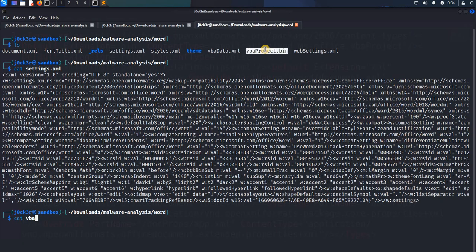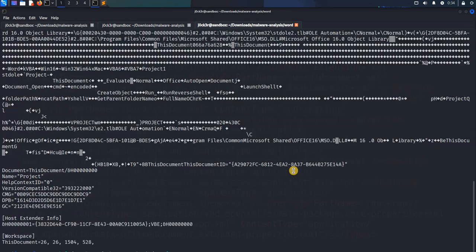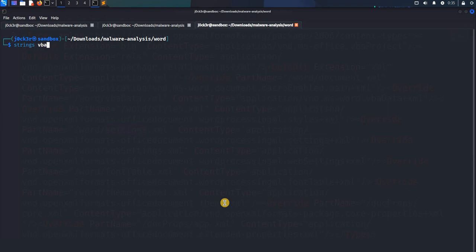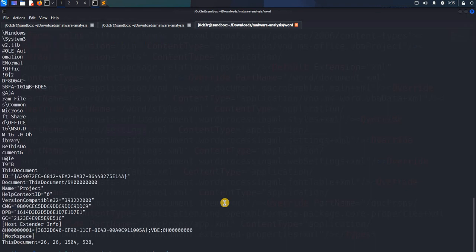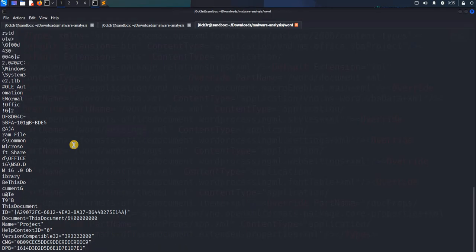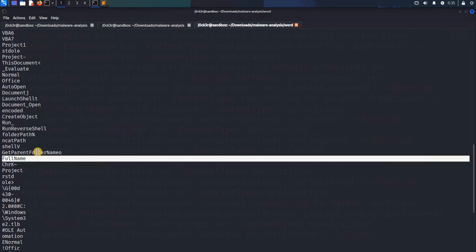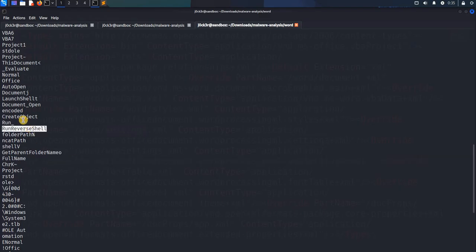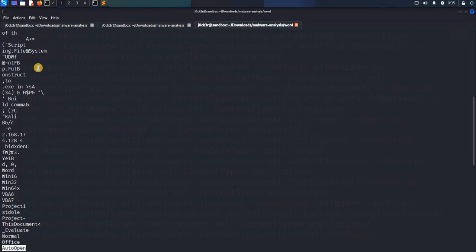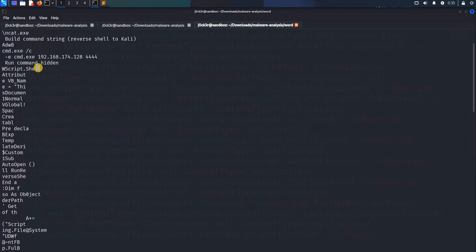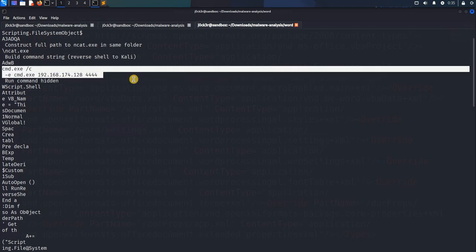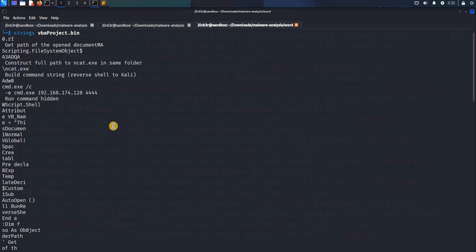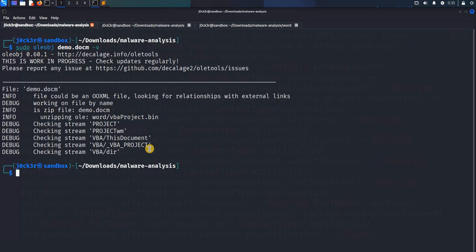Let's look. This looks interesting. vbaProject.bin. Let's look if something is there. Rather than doing that, I'll go with strings. vbaProject.bin, this document, version, Office, Windows System32, get folder name. Very nice. Reverse shell, create object, document open, auto open. Very nice. So we got very interesting attributes, and we got the reverse shell as well using netcat.